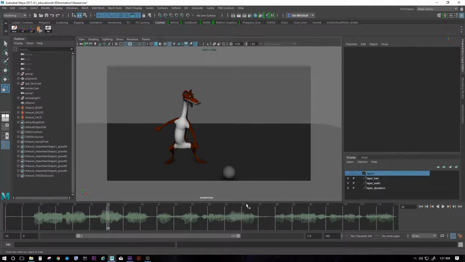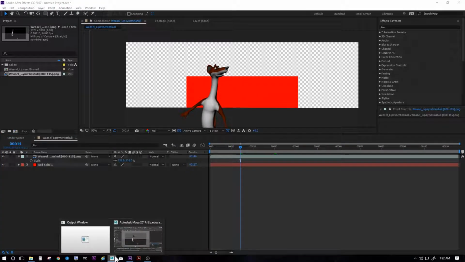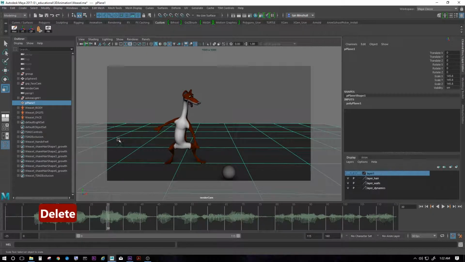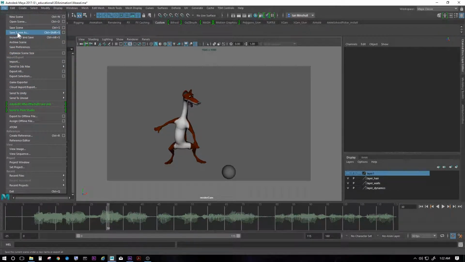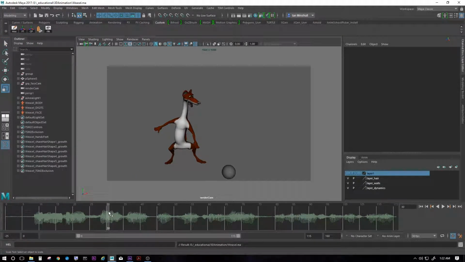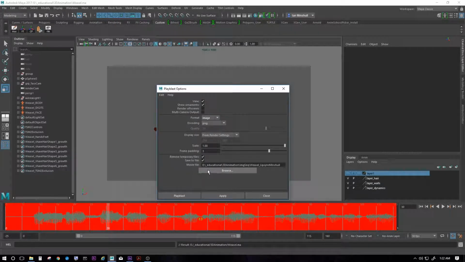Another thing I didn't like in my After Effects render was the actual ground. So in case you want to add your own ground into your scene, I'm just going to actually delete this. So now my character is just free floating there in the scene. File, right, let's save this again, save scene, right click, playblast options, everything's set up the same, and it's actually going to overwrite the files that I just created. So I'm going to go playblast.